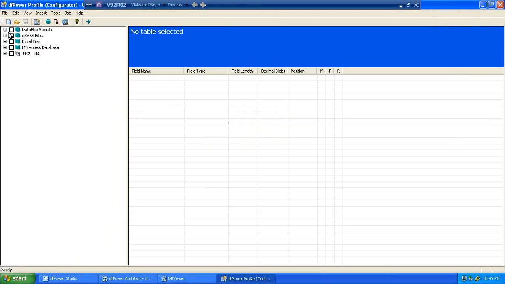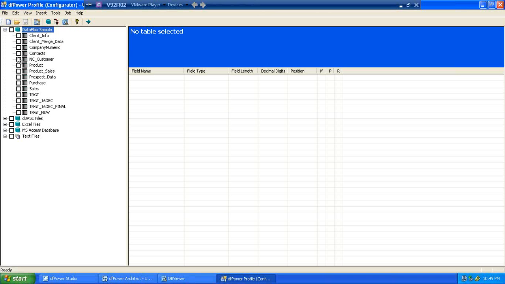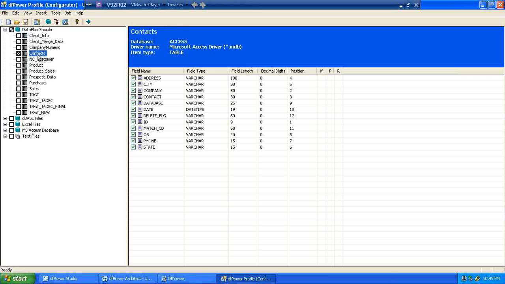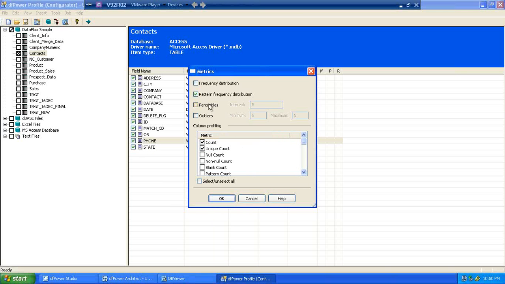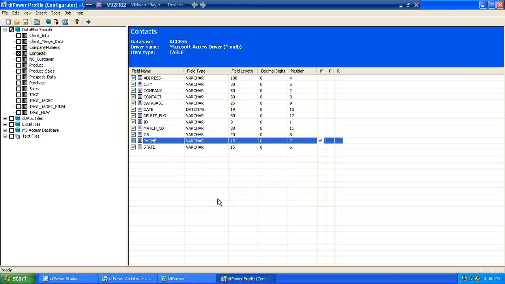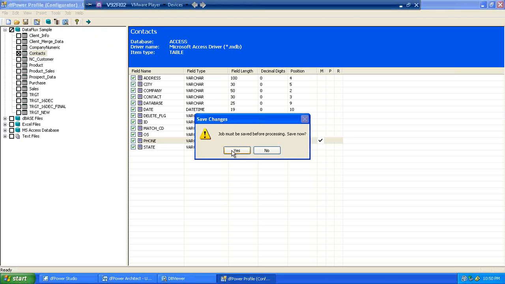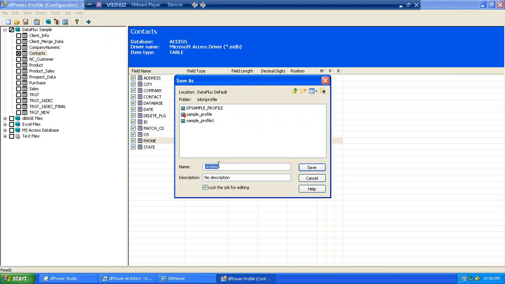Okay, so you want to analyze the data, for example. Just go to that sample table, then select all the columns here. And you want to see the phone number, the pattern of phone numbers, for example. Just right click on the phone number. You got override metric. Just go to that. You want pattern frequency distribution. So you got n number of profiling methods. Select the one you need. Then click on OK. Then if you try to run the job using this run job option, the job must be saved before you process. Yes, save the job.